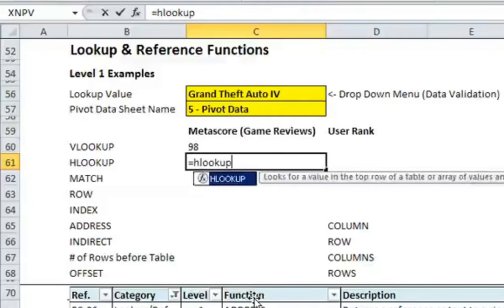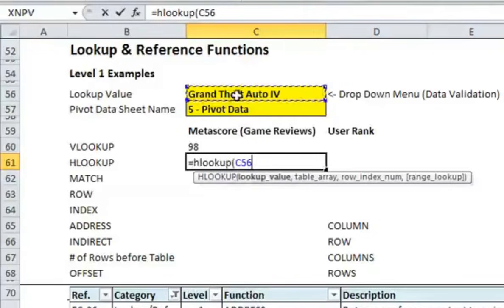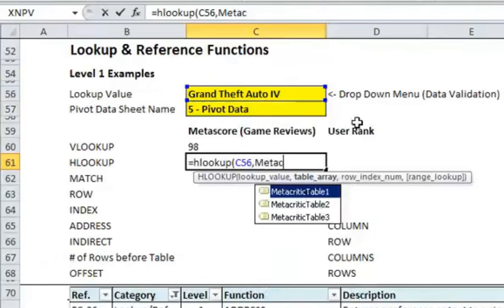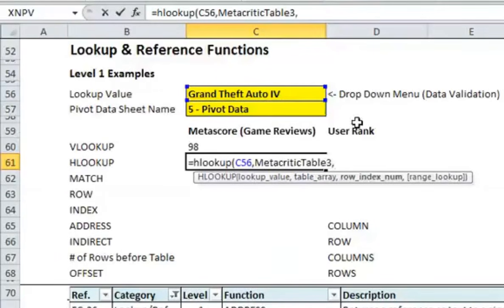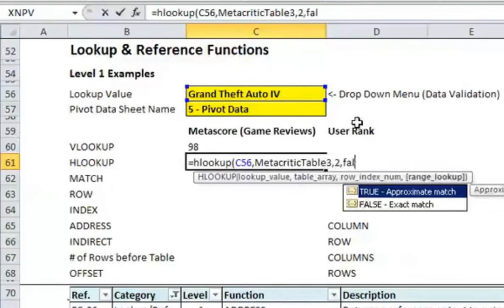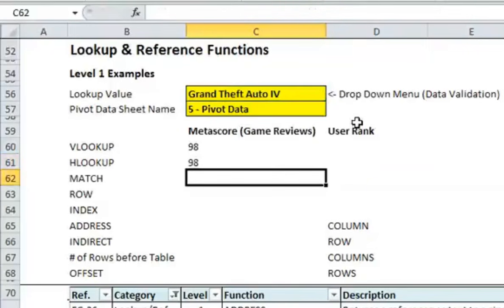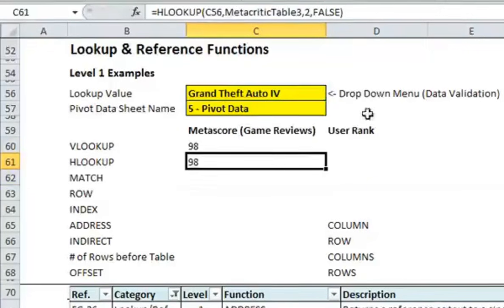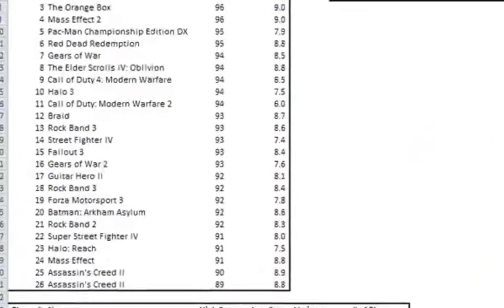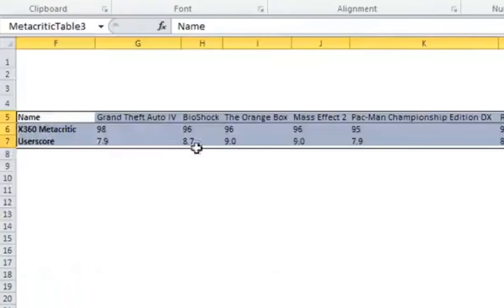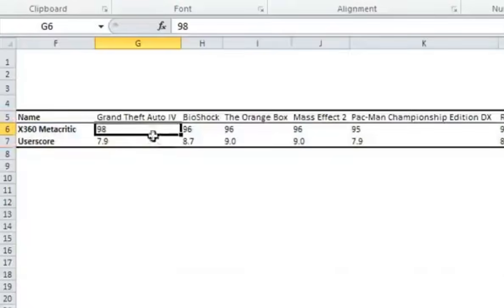So same setup. Basically, I'm looking up Grand Theft Auto 4, and this is now Metacritic table 3. I want to pull the second column and false, just to make sure I get an exact match. And we can see that it also pulls 98. This time, pulling it from Metacritic table 3, it finds Grand Theft Auto 4, and then the second row is the value.